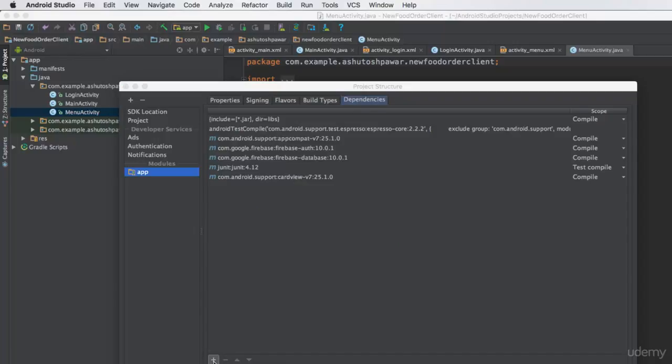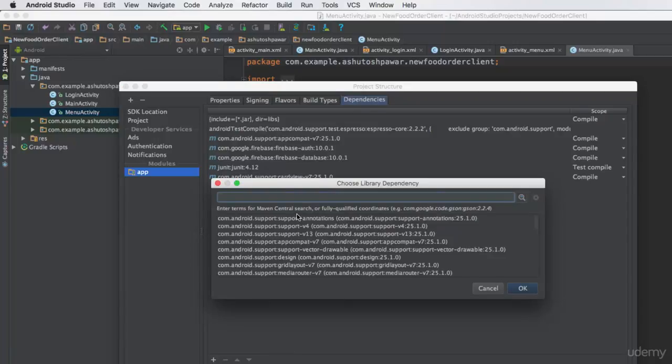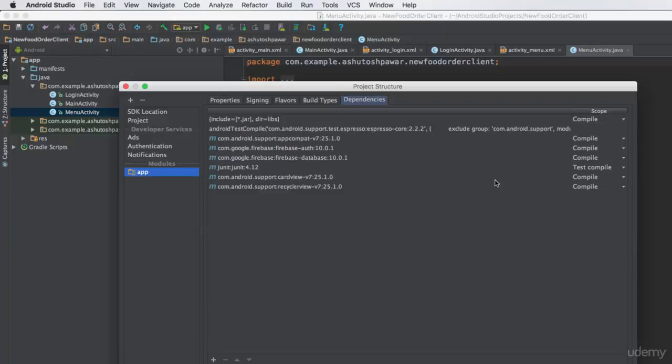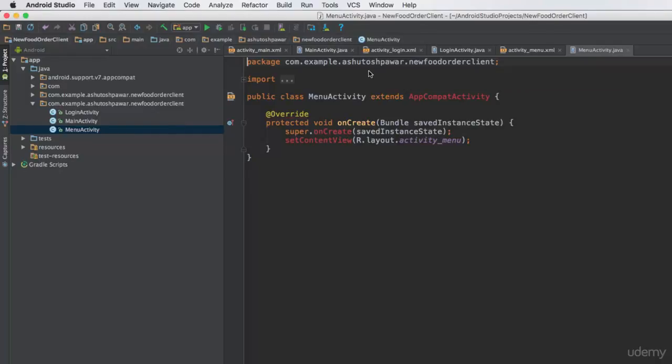Now after that we also need a dependency for recycler view as well. So let's search for recycler view and click this icon right here, and the dependency which we are looking for is com.android.support recycler view v7. So simply hit OK and we should be good to go. Simply click OK, and hopefully the project files sync well.